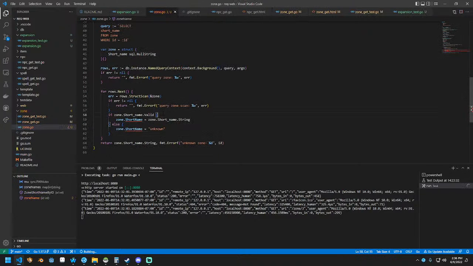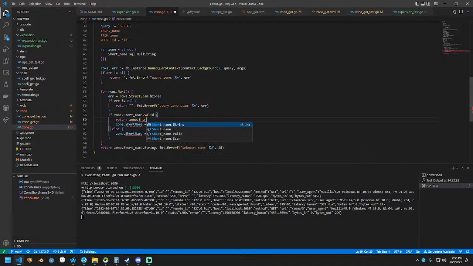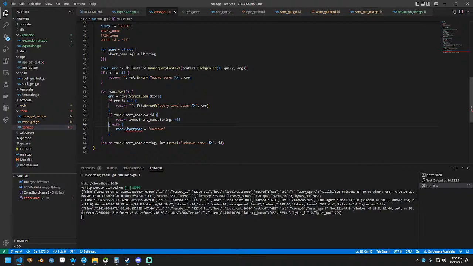Something like this. If it's valid, just return the zone short name string with nil. Otherwise, we don't need to do an else in this case. We can just return unknown. And then here, if this ever gets hit, we are going to return with a failure. Like that.